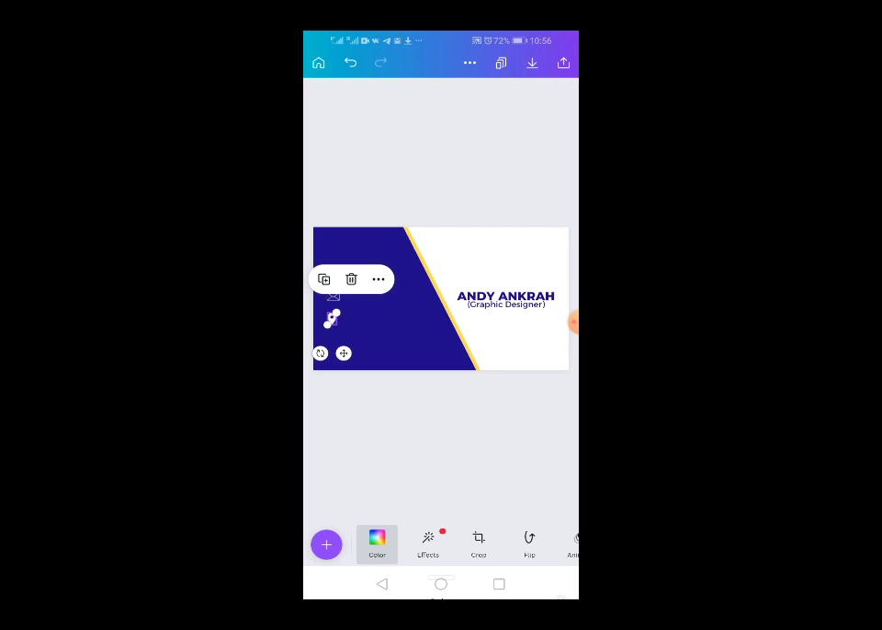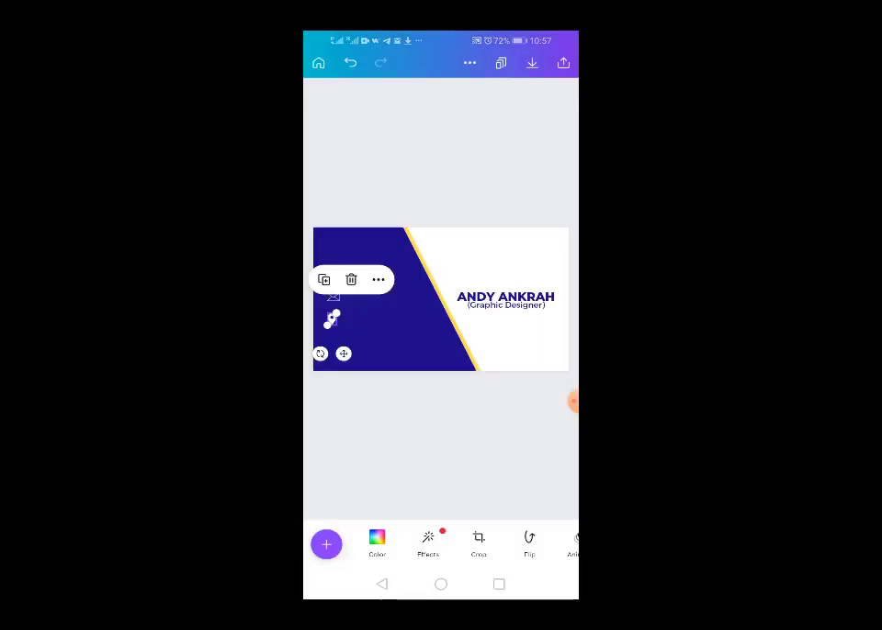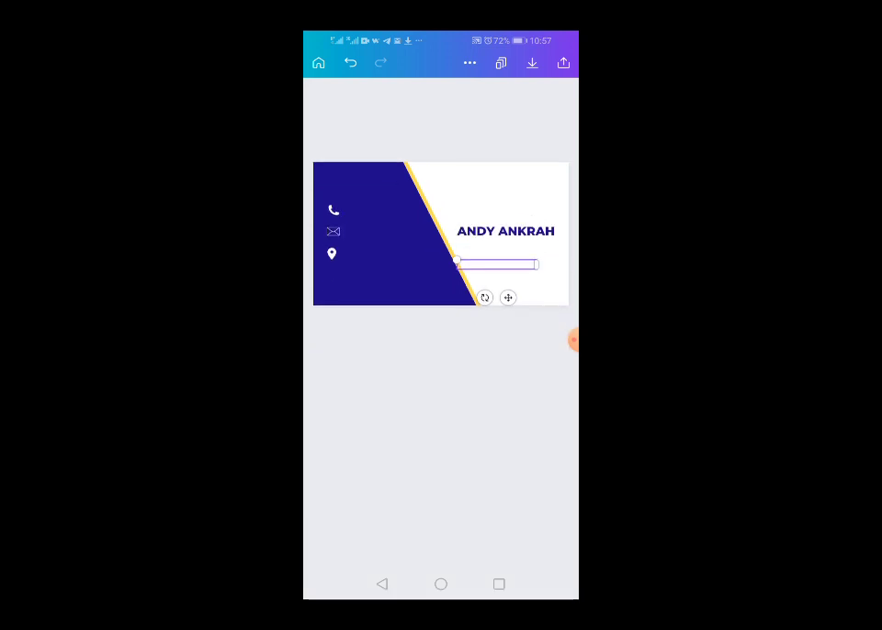Now let's write the details there. Let's come to the plus sign and come to text. You write the phone number, the email, and the location, right? Or we can simply copy this text, so that it will be simple for us. Let's copy the graphic designer text. Tap on copy here, bring it here. Let's edit it, delete this text.